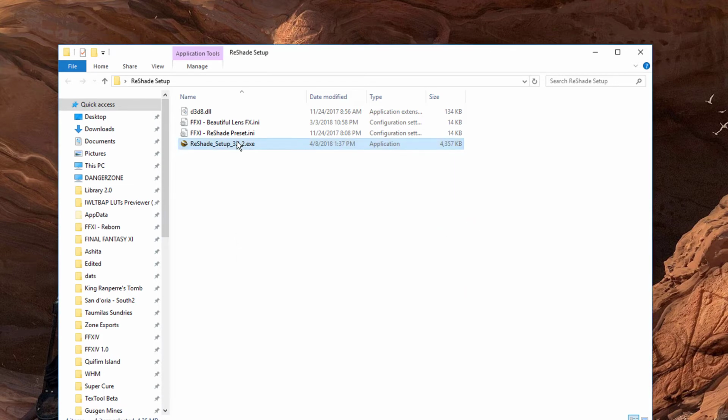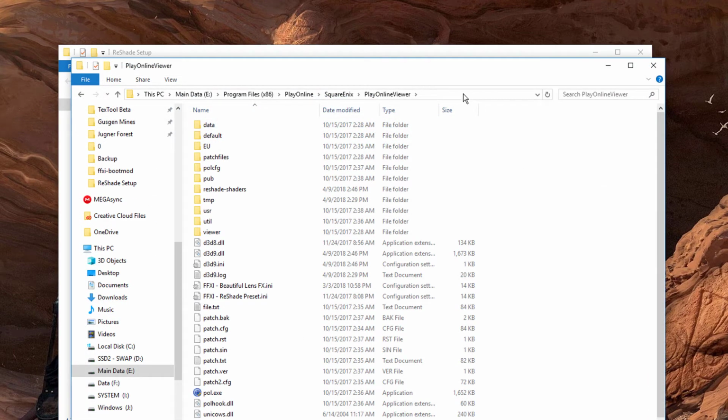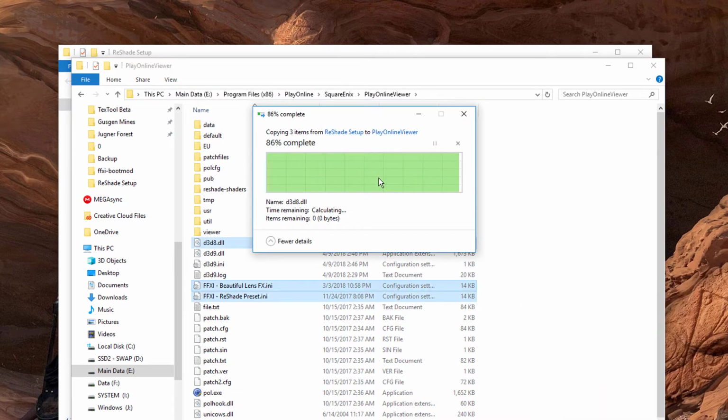Within the ReShade Setup folder, you'll find three separate files, the d3d8.dll as well as the two Reshade configuration files. Go ahead and select all three of these files, and then copy them. From there, we need to navigate to our Play Online Viewer folder. Again, this is located within Program Files x86, Play Online, Square Enix, Play Online Viewer, where you can simply paste the files you copied. Congratulations!